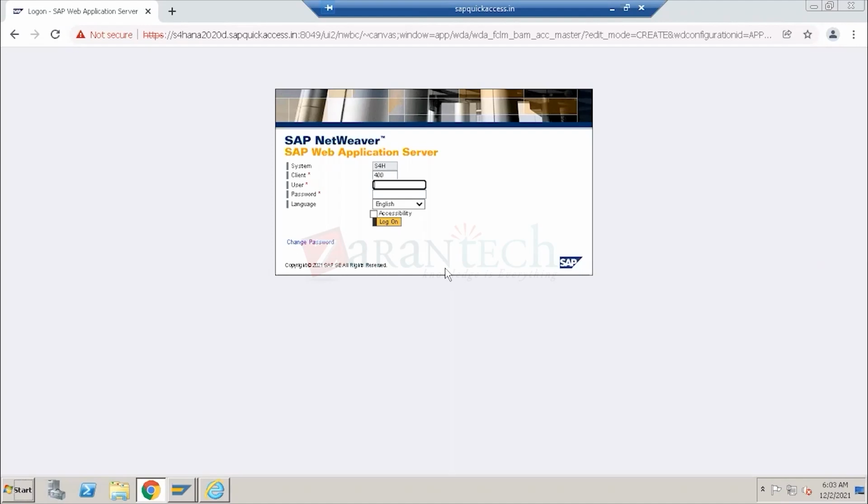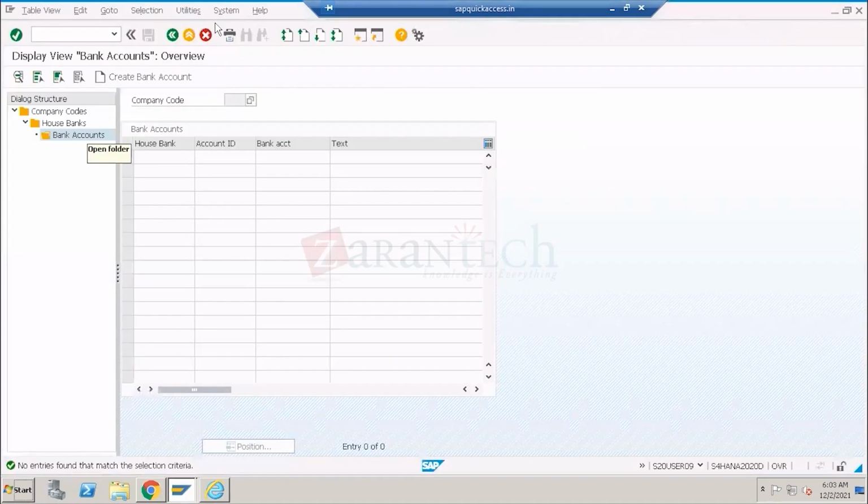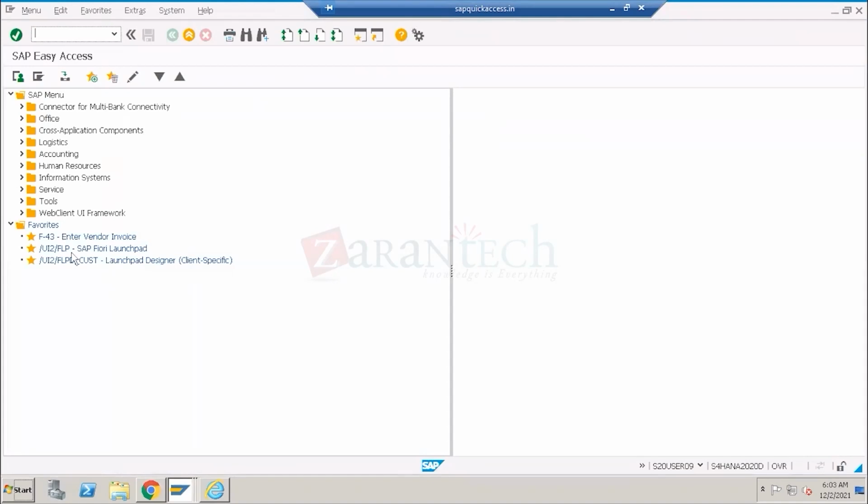Very important here: normally how does the FIORI look? Here you can see, the FIORI looks like this. FIORI is a web application server. It is called a web application, and it is going to be the front end. I'm going to take some classes on the FIORI also.